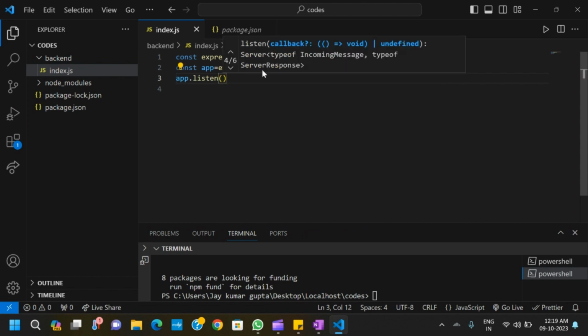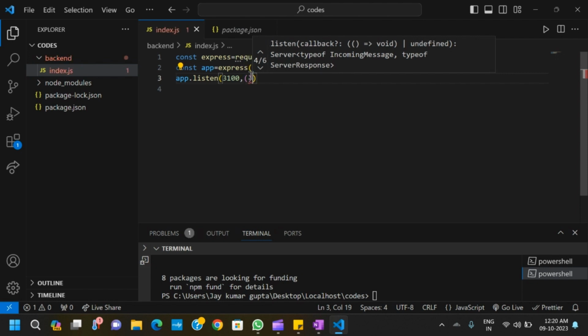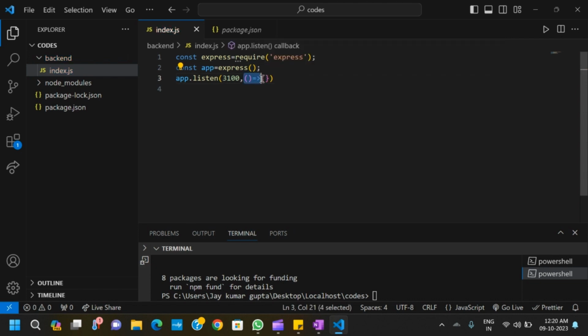It's a function which is going to take two parameters. The first parameter is the port number. So let's assume this is our port number, or let's let it be 3100. So we have given one parameter, that is the port number. The second parameter is a callback function. So yeah, this is the arrow function.